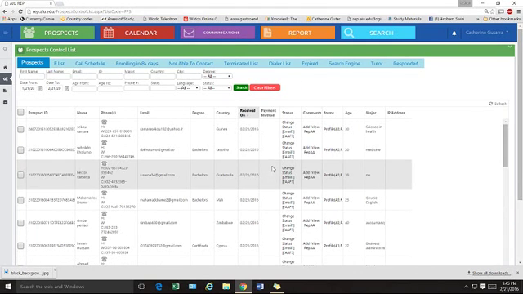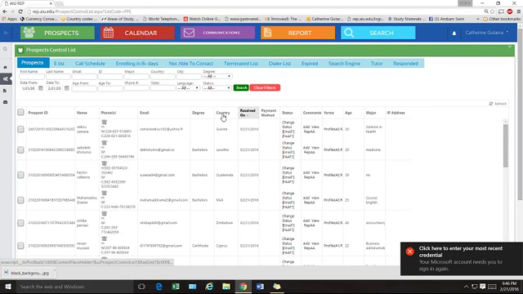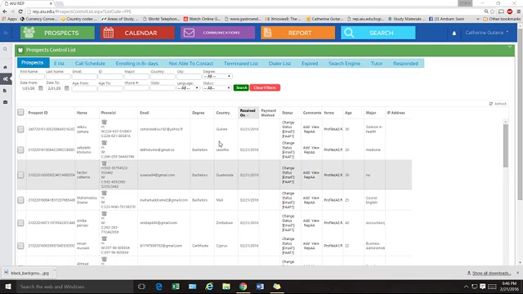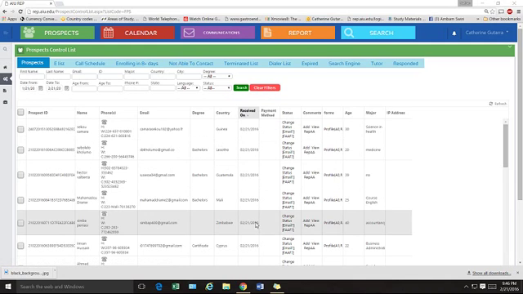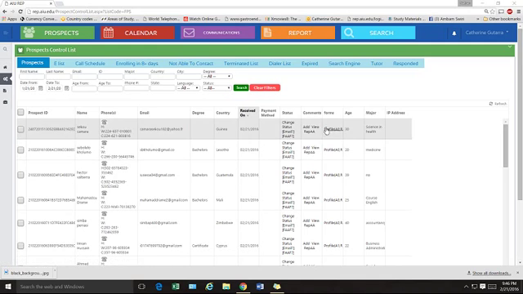Well, now you see you're going to have the prospects. In this part, first of all, you're going to have their ID, their name, the phone, the email, the degree that they're applying for, the country where they are from, and the day that you actually received the prospect. This is the principal part that we're going to talk about today, how to change the status. And you could put comments. You could actually open the profile.